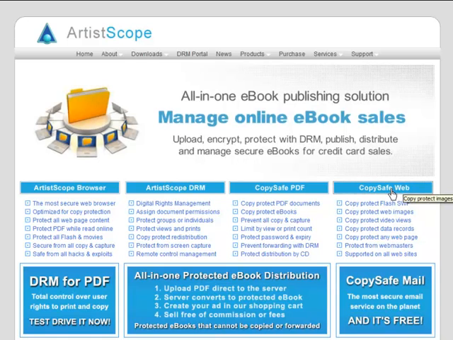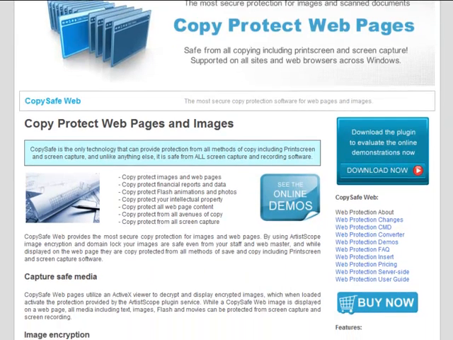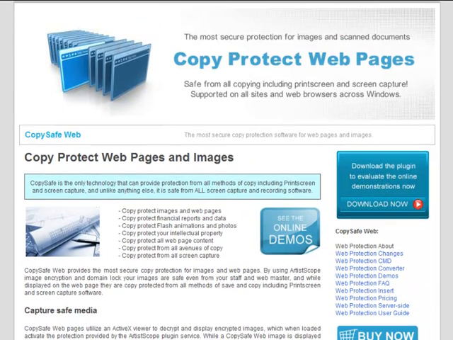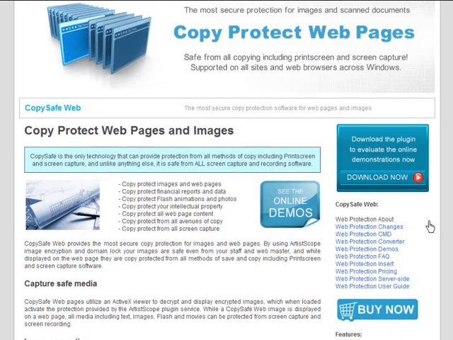Now, I can't show you too much about CopySafe Web because I'm using a screen recording program to create this tutorial. However, if CopySafe is doing its job properly, you won't see very much when I hit the protected pages. However, we can have a bit of a flutter around.